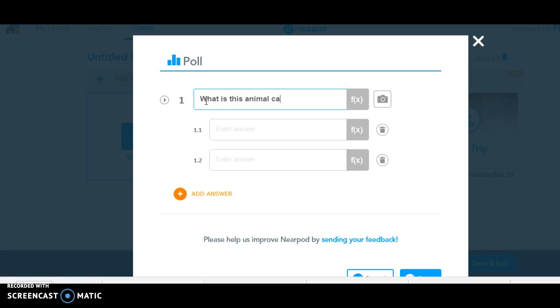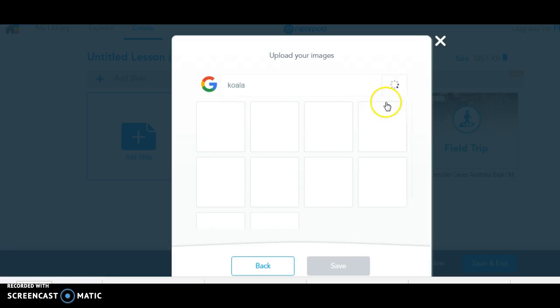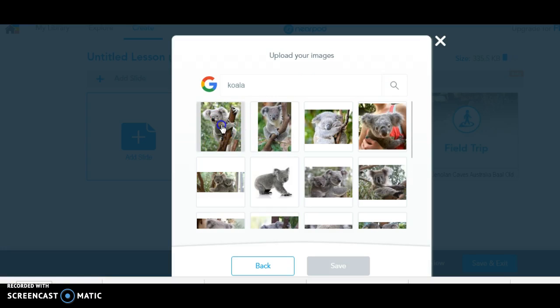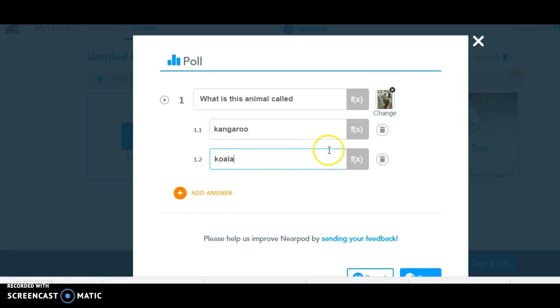What's this animal called? Okay, we can add a picture. Find a reference picture, for example, and then an answer. Kangaroo, koala. Okay, it's two answers.